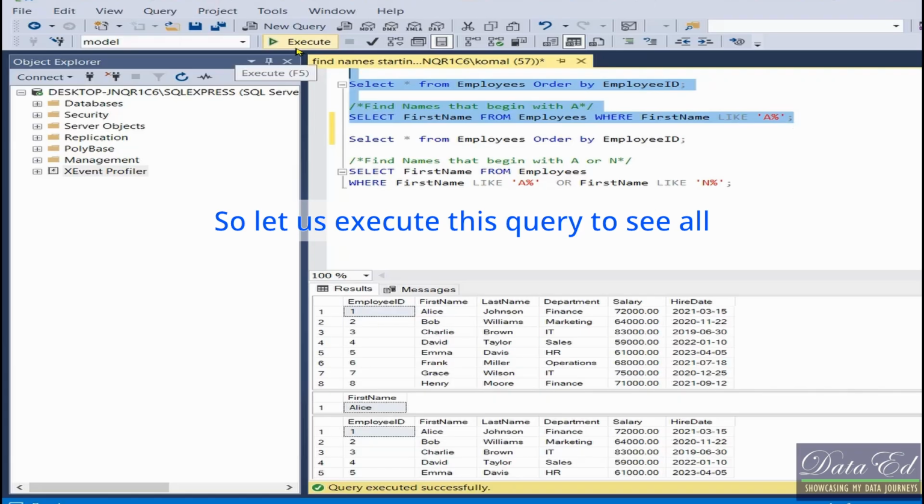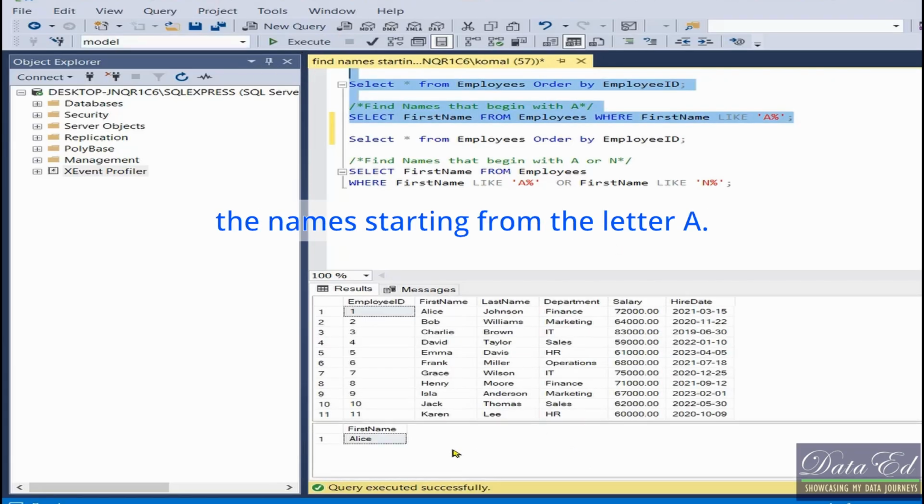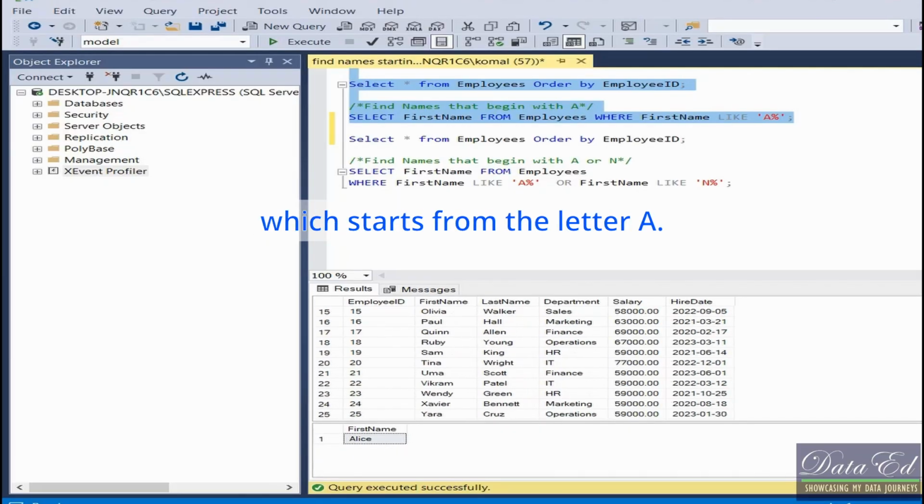So let us execute this query to see all the names starting with the letter A. As you can see, this is the employees data, and Alice is the name which starts with the letter A.